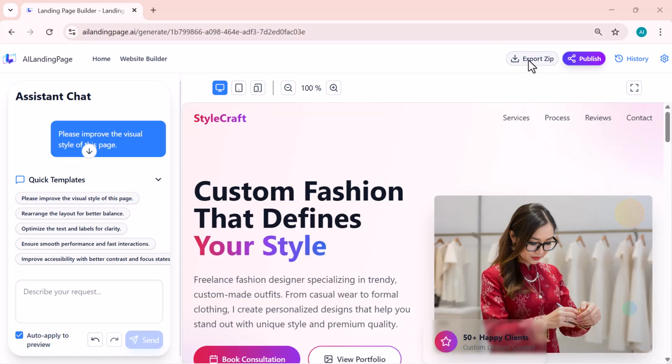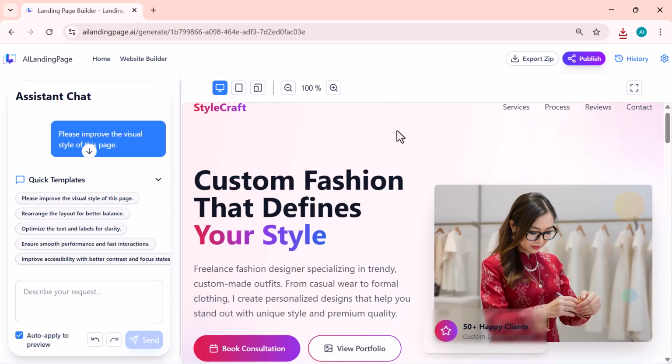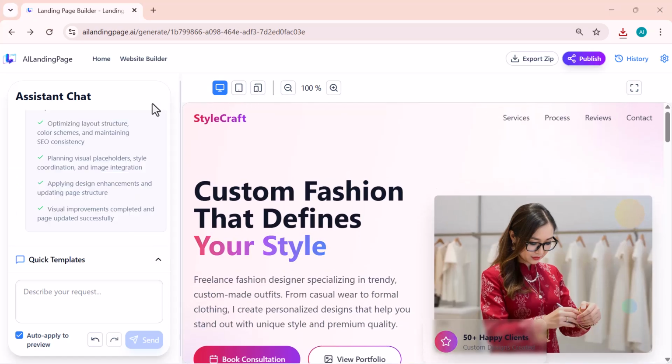And once your landing page looks perfect, you can export it with a single click. Just hit Export Zip to download the full website to your computer, or click Publish to instantly put it online. And that's it! Creating a complete, professional landing page has never been this easy.